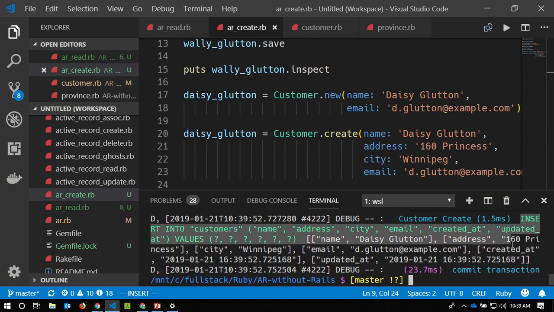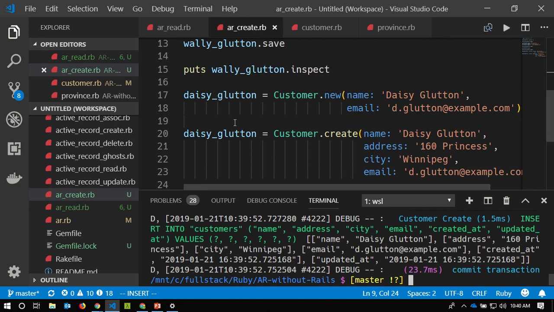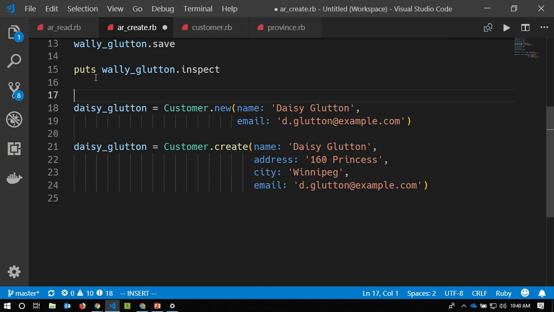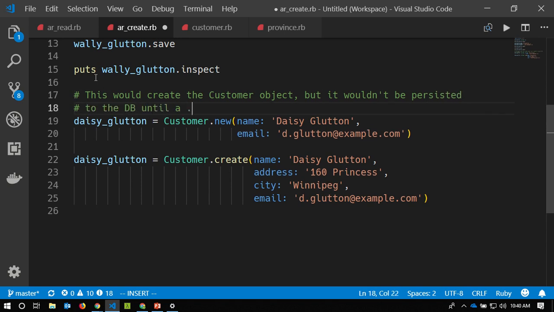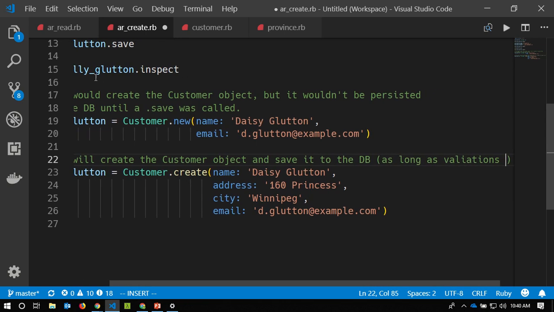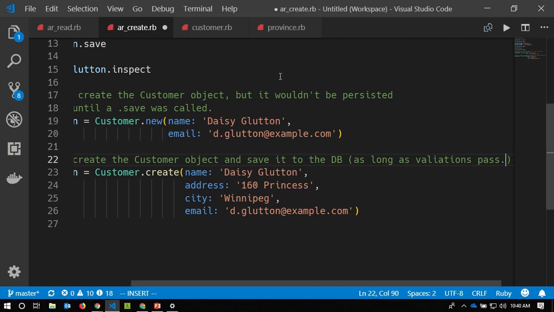You can see here's the insert statement for Daisy Glutton. And if we had inspected that Daisy Glutton object, we would have seen an ID and the timestamps would have been in there as well. I'll put a few comments in here. This would create the customer object. It wouldn't be persisted to the DB until a save was called. This will create the customer object. Save that to the DB, with validations.